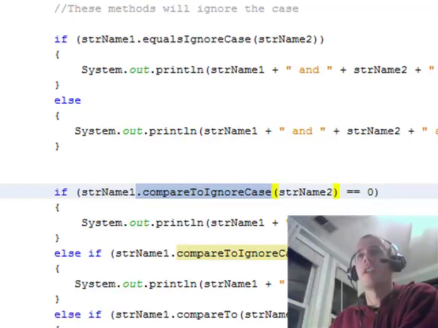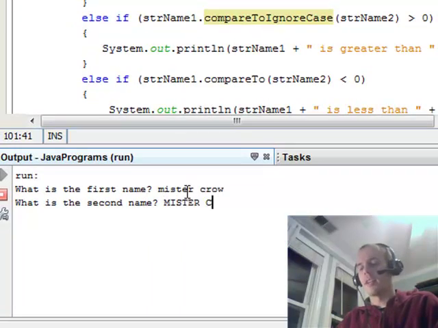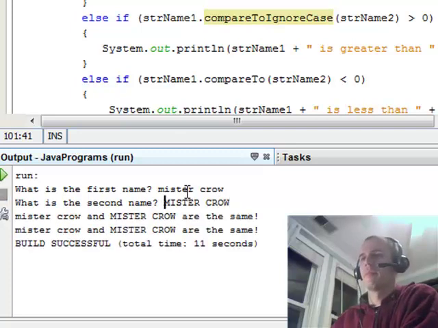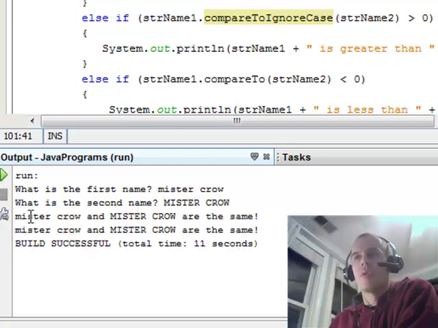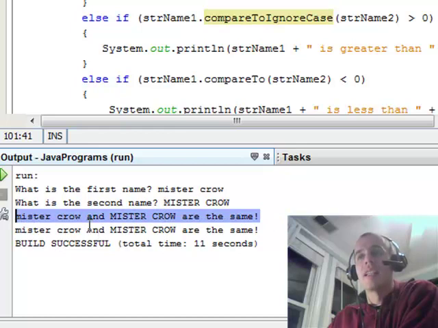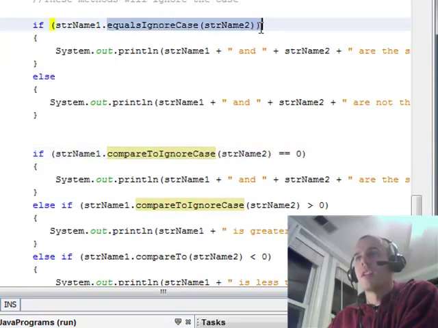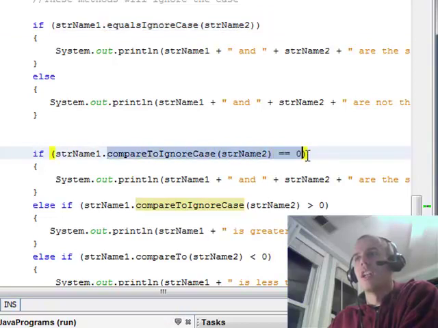So if I run the file now, and let's say I type Mr. Crow, all lowercase, and Mr. Crow, all uppercase, if I use the equalsIgnoreCase or the compareToIgnoreCase, it's going to recognize both of those as being the same. So here's the equalsIgnoreCase, and here's the compareToIgnoreCase. And that's why I have 2 of these right here.